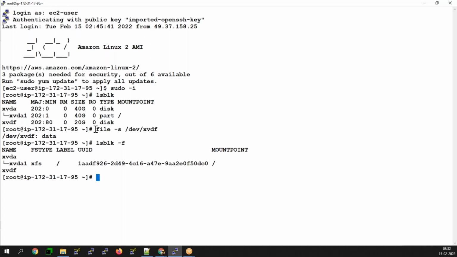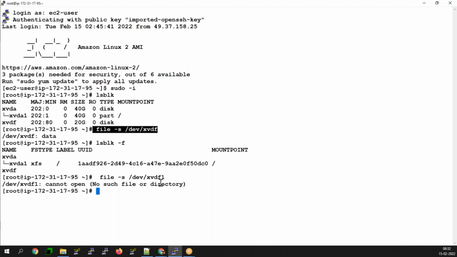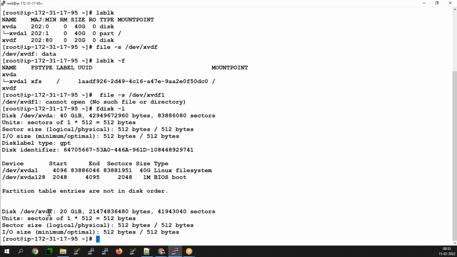Now here you need to make this file system XFS. It is not showcasing the XFS file system here. So, make file system, and fdisk -l shows it does not have any kind of partitions.